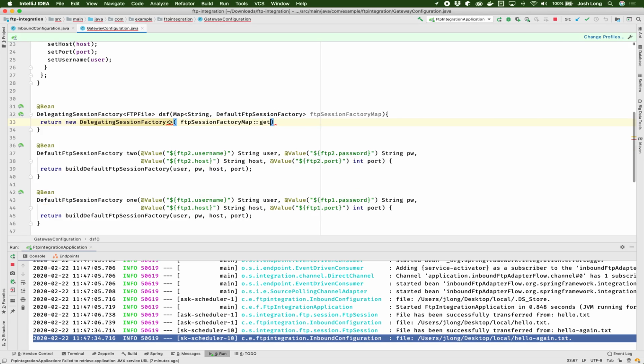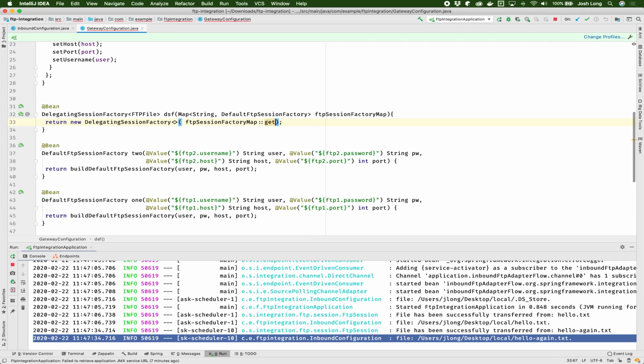Get. Okay. So the question is, given a string, how do I locate a session factory? Well, of course, I'm just going to use the bean name, right? I mean, that works for me. So here we go. That's it. It's a very simple structure there.